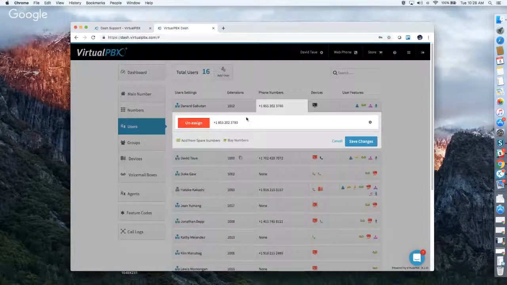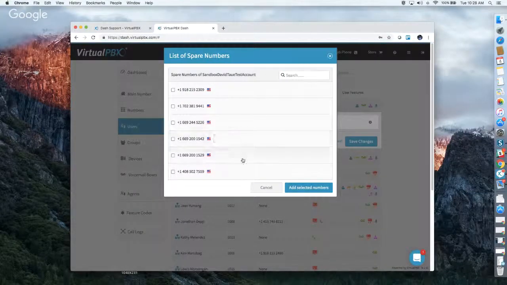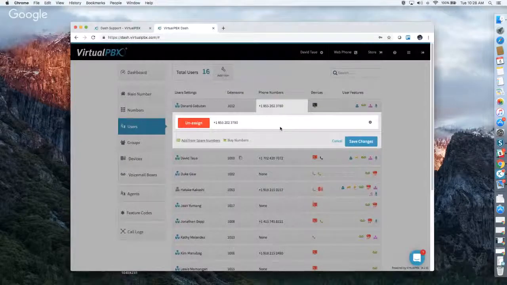Here you have a phone number field. You can add additional numbers here if you want to. So multiple phone numbers can come in directly to this user. Basically what this is saying is, if you call this 855 number, it's going to go directly to Denard. It's not going to go through the auto attendant at all. Your salespeople are probably going to like this, so the calls come directly to them. Don't have to worry about someone else getting the call.